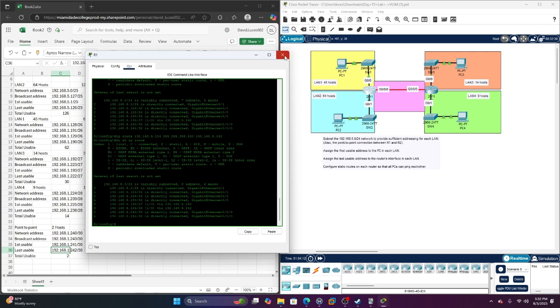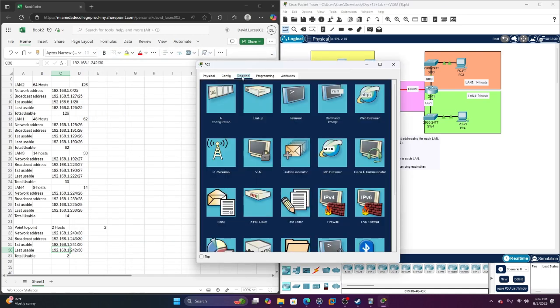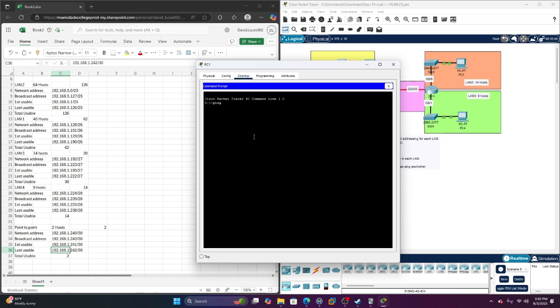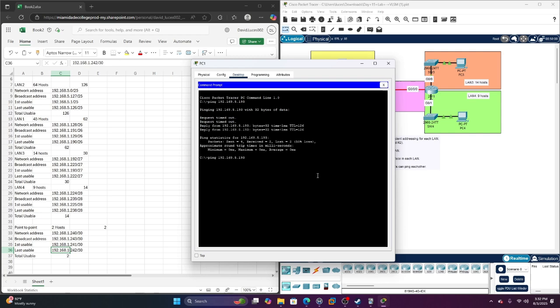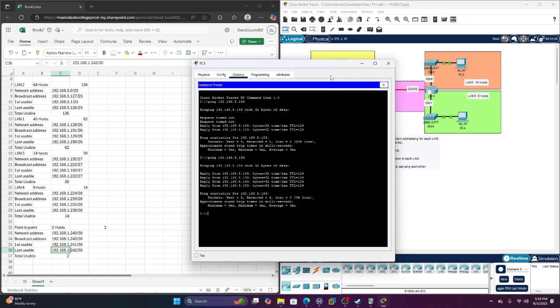Okay, so now we're just going to test. We're going to go into the desktop here, command prompt, and we're going to ping. We're on PC1, so let's ping PC3. That's LAN 3. We know their address is the first usable, so 192.168.5.193. It might time out because of the ICMP echo requests and echo replies. Yep, there we go. If we try to ping again, it should just go through this time. Yep, and we have made connection with LAN 3.